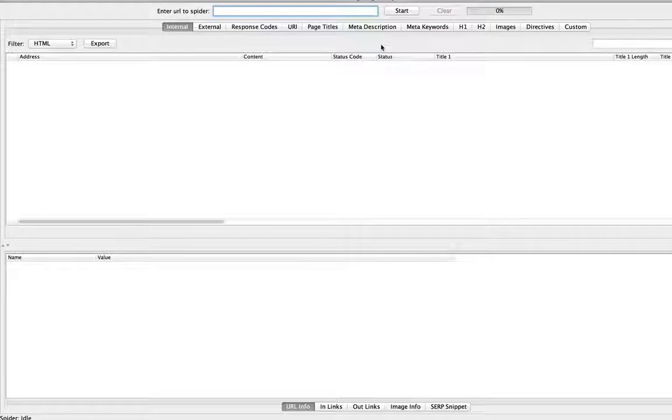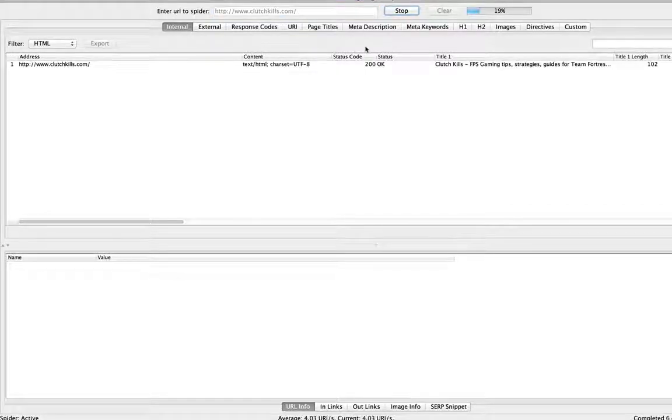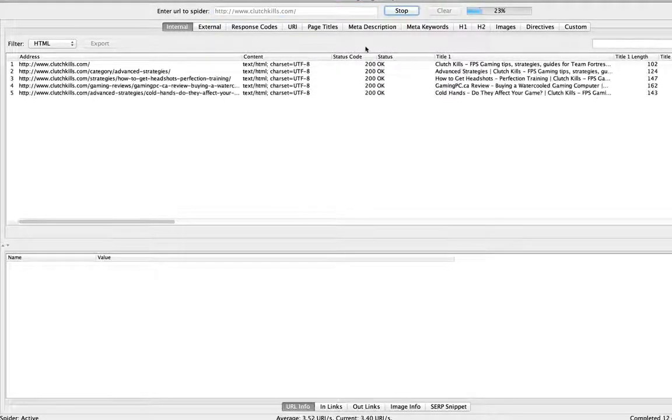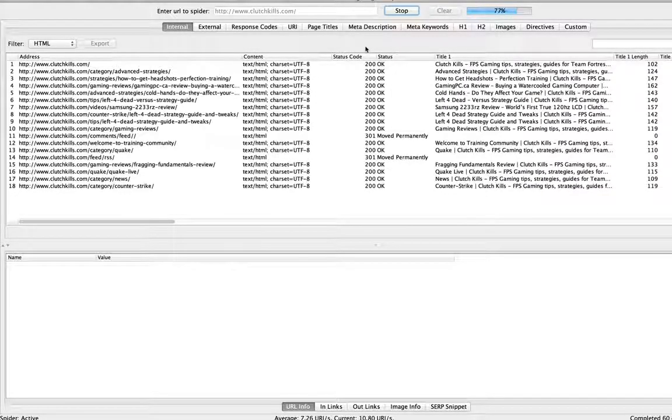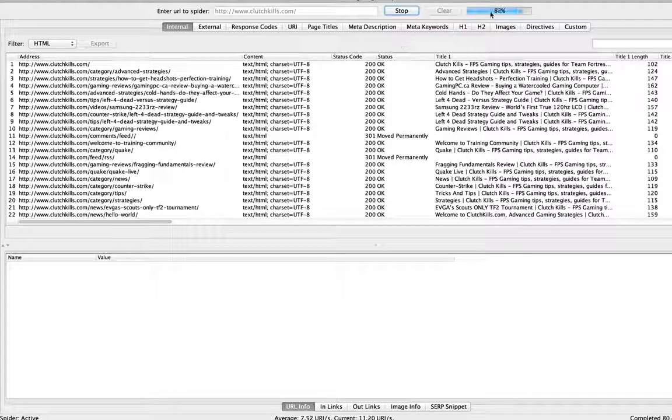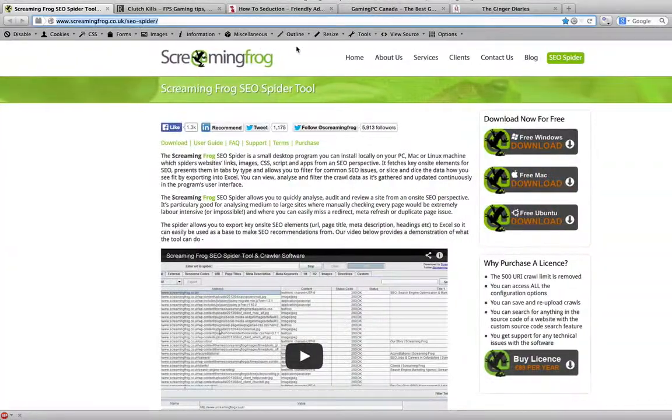So the first thing you do is type in the URL that you want to crawl, so basically your website. I'm going to use an example: ClutchKills.com. This is an example of an old website that has a lot of lingering issues, and we're going to be able to see why those issues are there and what's happening. So we're just going to let it crawl. It actually crawls pretty quickly if you have a decent internet connection.